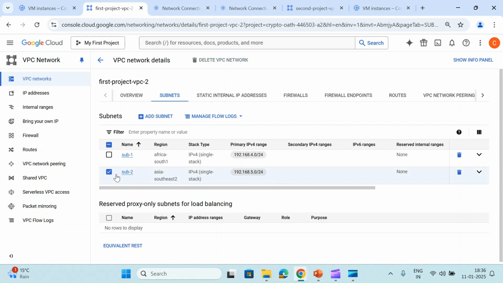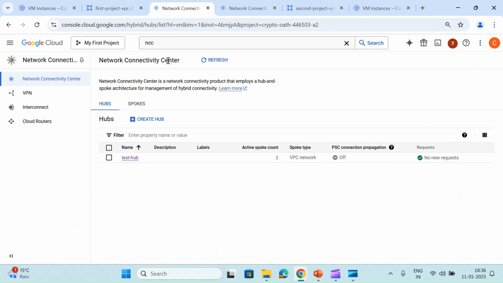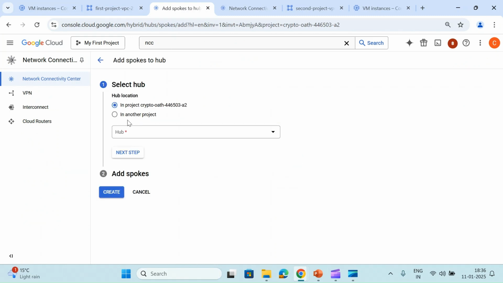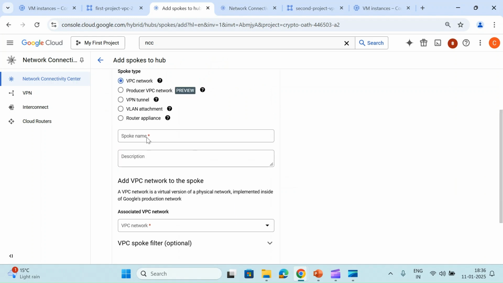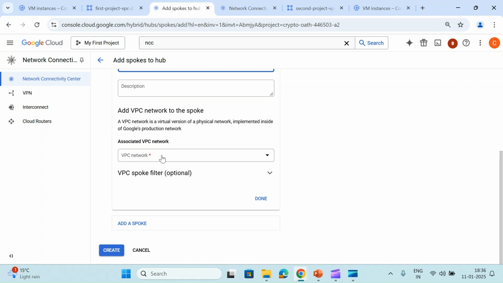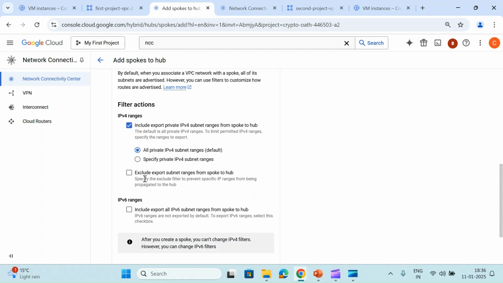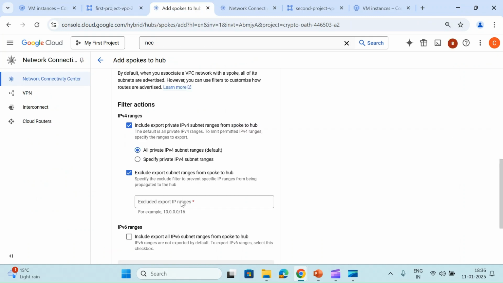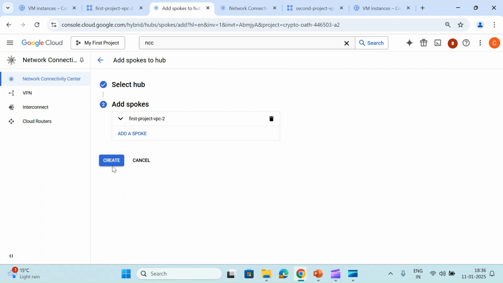So we can use exclude filters for that. Let's go to Connectivity Center again, click on spoke, and we will add a new spoke here. This is the same project. I will choose the same hub, and in the next step I will choose my VPC network. Let's give a name, first project VPC2. In the filters I will exclude one range, the range I don't want to share with anyone because some critical resources are running on it. So I want to make sure that no one can reach it. So I will click on exclude, click on done and click on create.